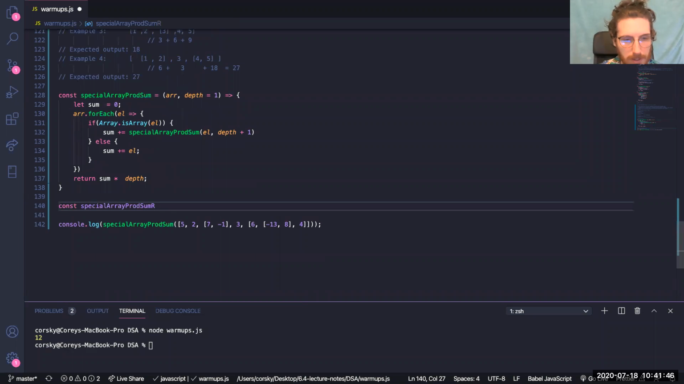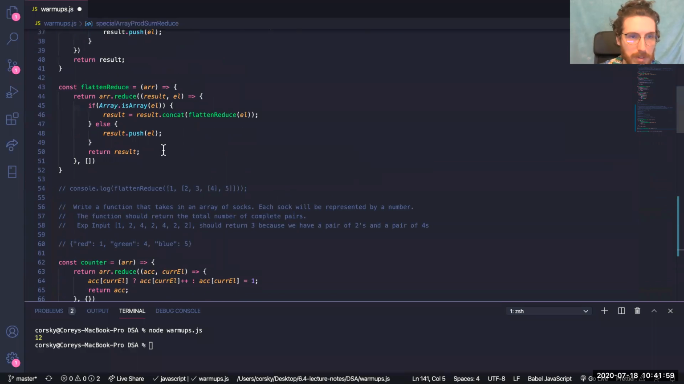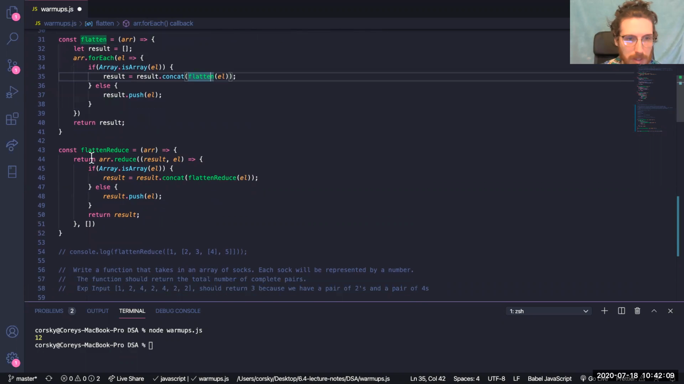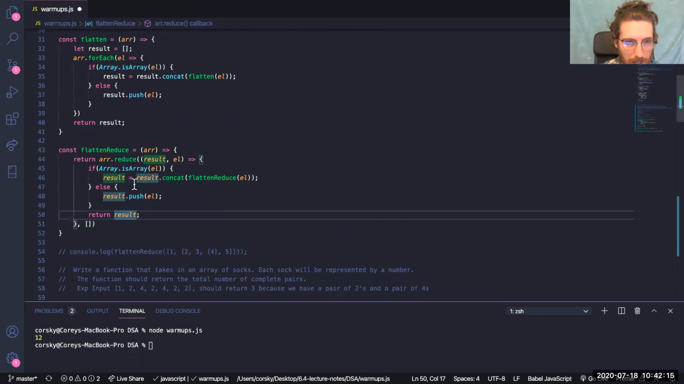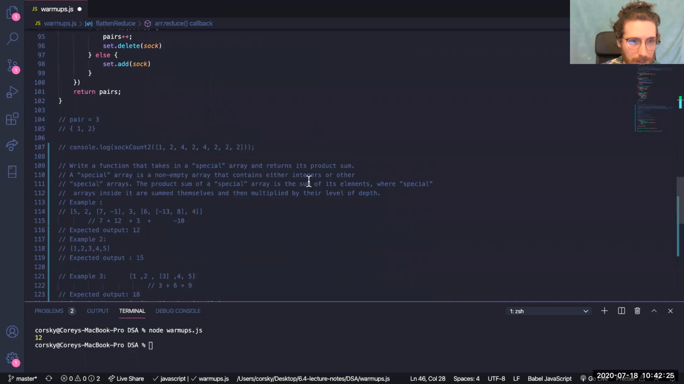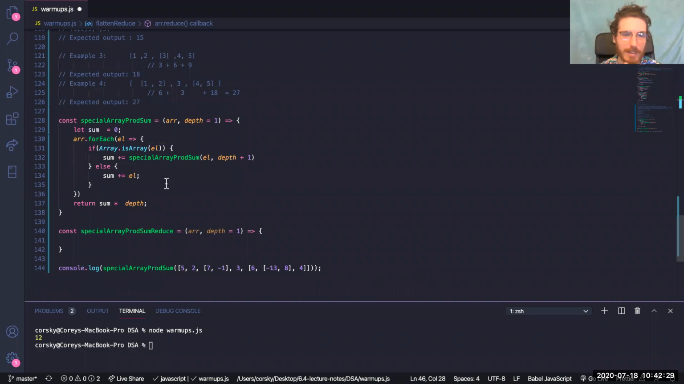Const reduce, and this takes in an array and the depth, which will still equal 1, right? So this is going to be very similar. I'll remind you of what our flatten looked like before. We had a result array, and we were flattening and concatenating or pushing, and when we did the reduce, we just returned array reduce. Our accumulator was our result, and the logic was essentially the same. Hopefully you can see the similarity between this function and this function. They're nearly the same. It's just instead of an array, we have a 0.